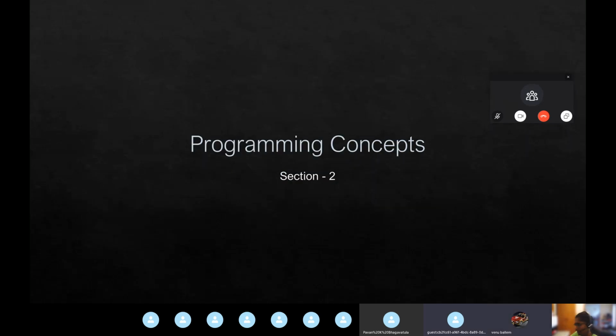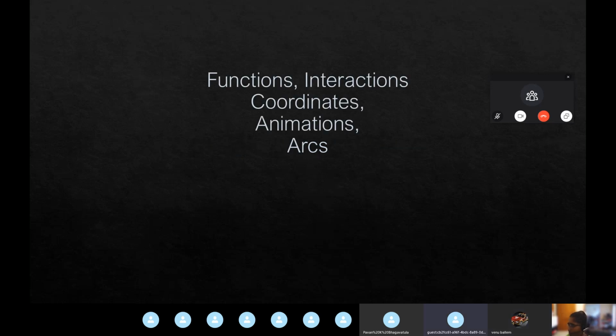This is section 2 of the programming concepts, because you have learned a lot so far, and now we will move on to learning some additional functionalities. We'll learn about functions, interactions, coordinates, animations, and arcs. But today we are not covering arcs, but we will do functions and coordinates.